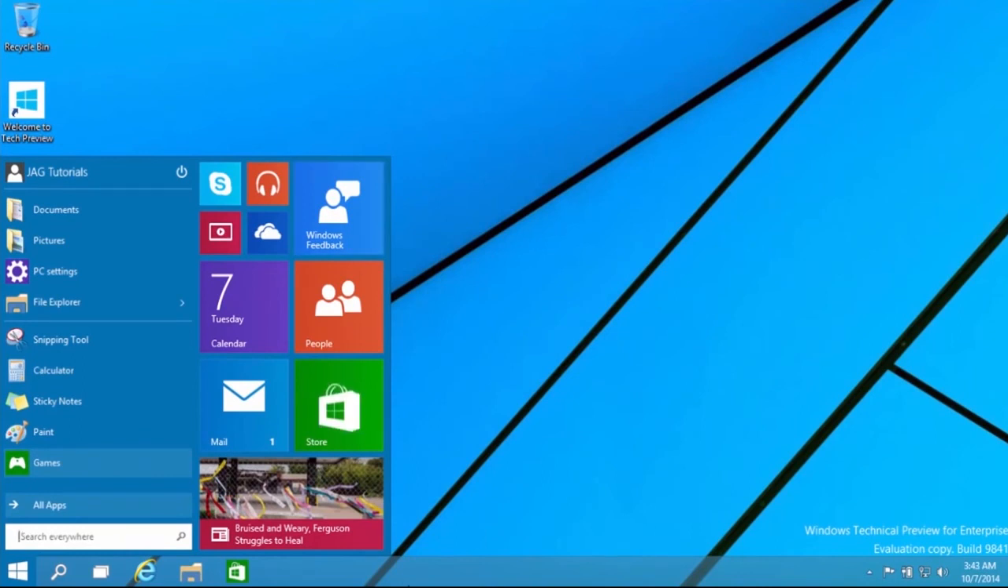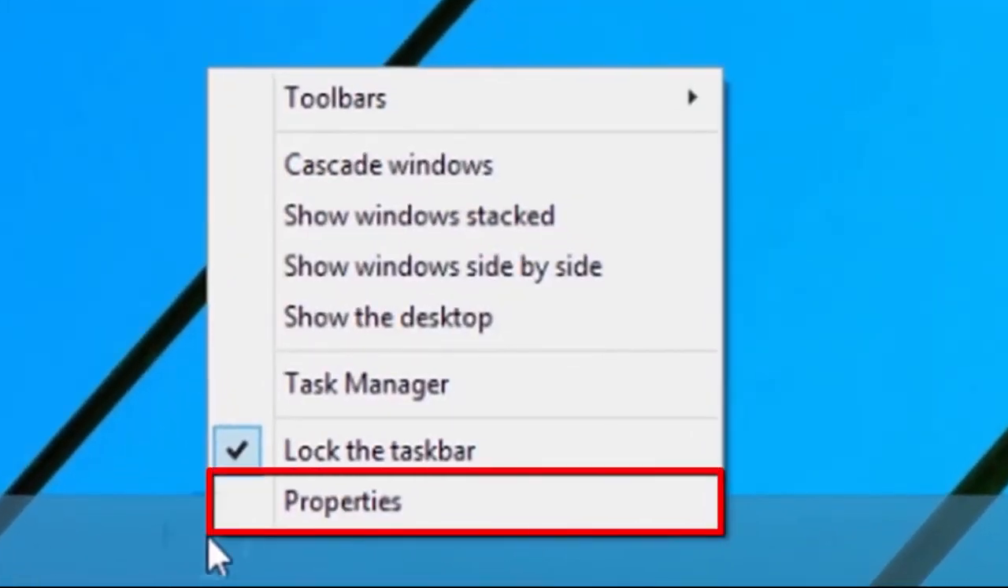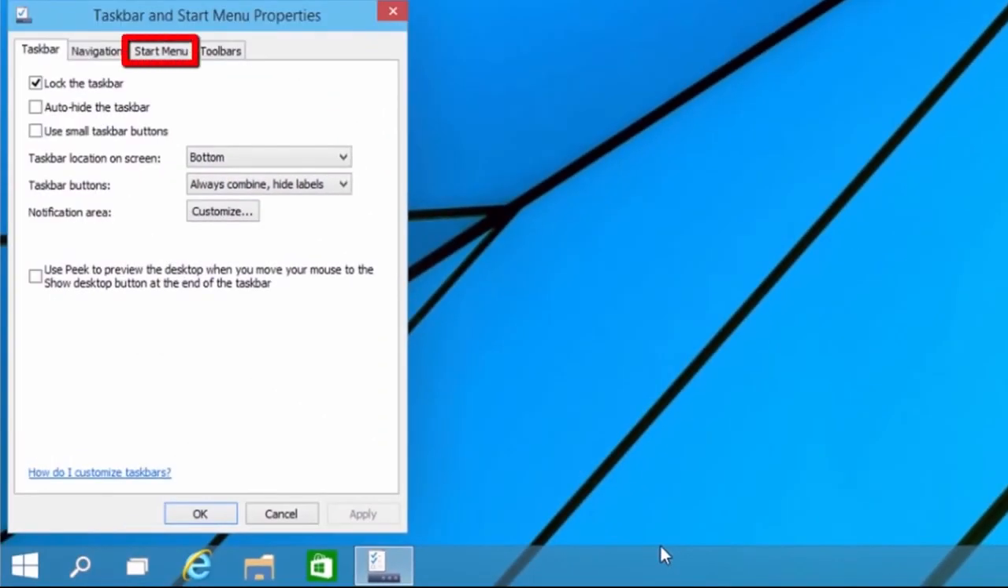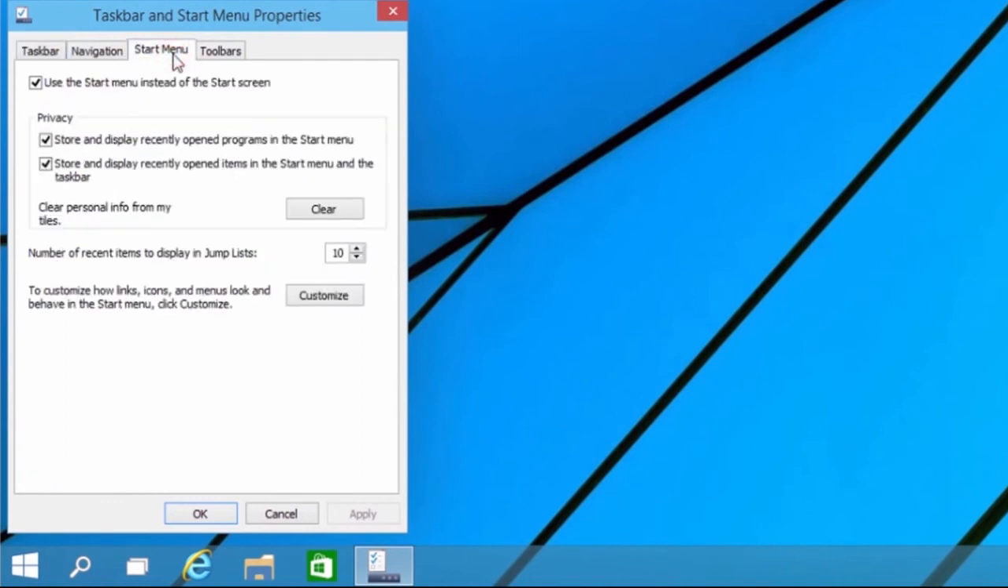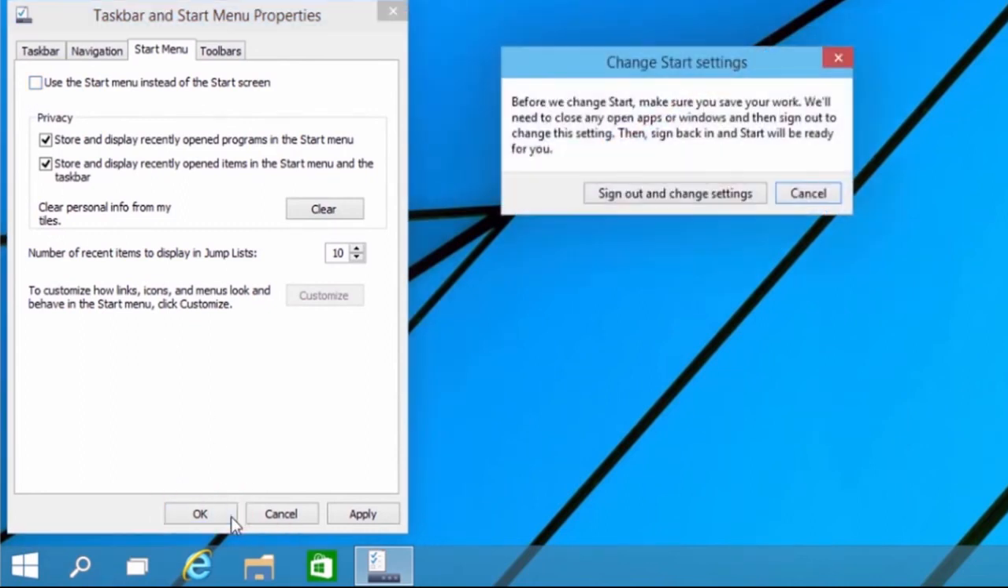If you are someone who fell in love with the Start screen that replaced the Start menu in Windows 8, then don't fret, you have the option to turn it back on. Right-click on the taskbar, select Properties, select the Start menu tab, deselect Use the Start menu instead of the Start screen, and then click OK. After saving all your work, select the Sign Out and Change Settings button.